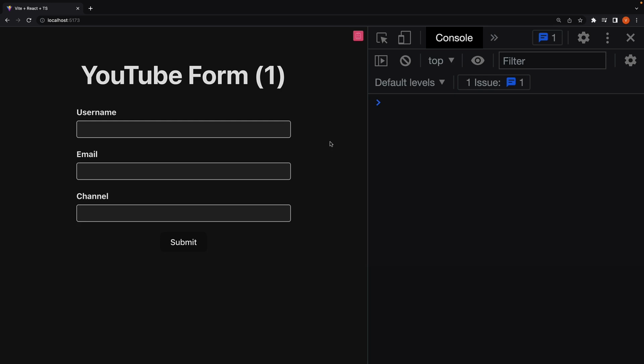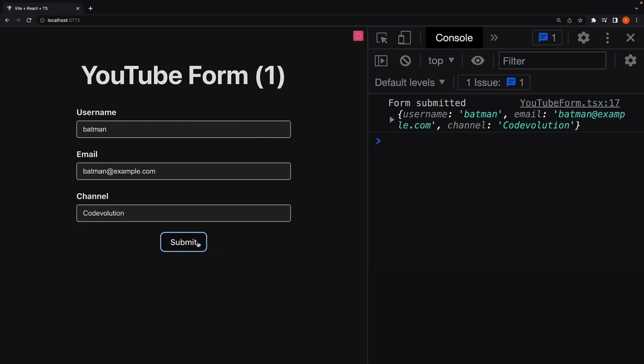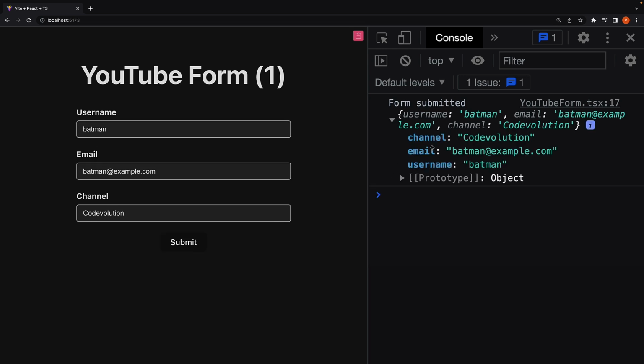To test the form submission, fill in the form details, click on the submit button, and check the console. The form values should be logged correctly, which shows that React Hook Form is managing our form state properly. We have channel, email, and username. If needed, you can post this data to an API endpoint.